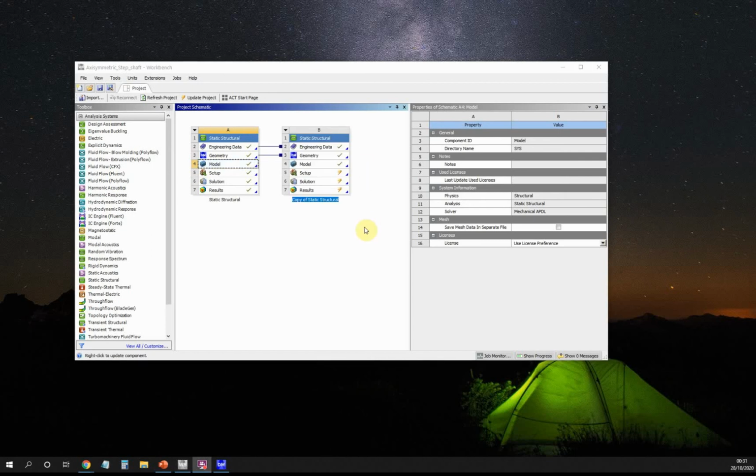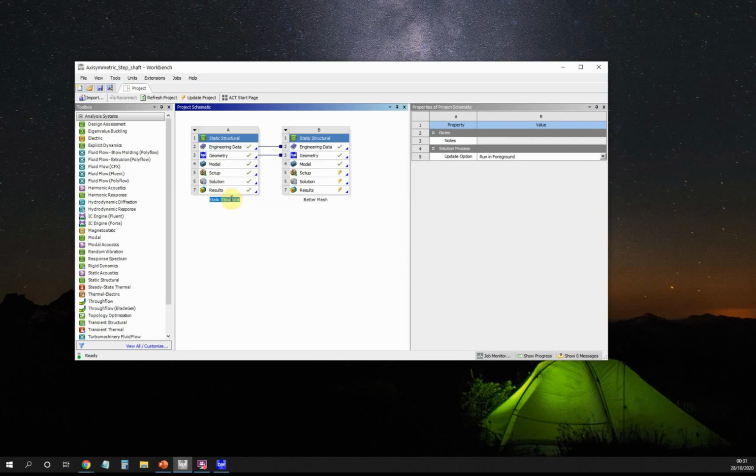Okay, so that takes a couple of minutes. I paused the video there rather than just leaving you hanging, so you can see it's created another version. It's called a copy of static structural. Again, you can call that whatever you want. Let's just call it better mesh. What you can see going on here is that the engineering data from our original model, maybe just call this original model, just so we don't confuse things, and the geometry from our original model are basically copied straight across to our new analysis.